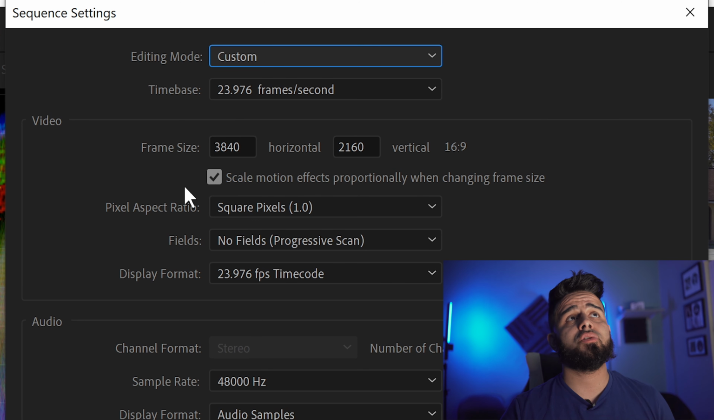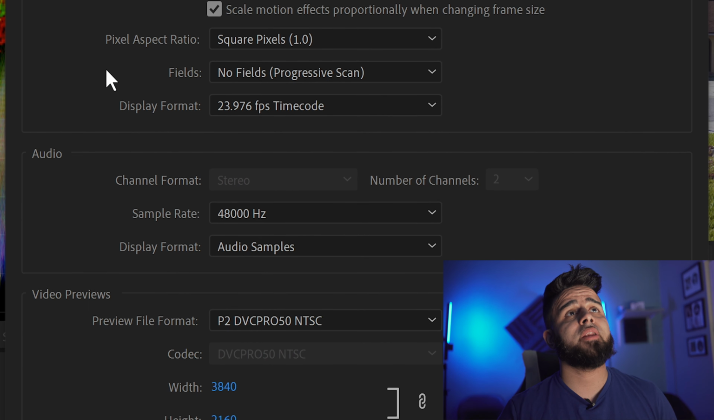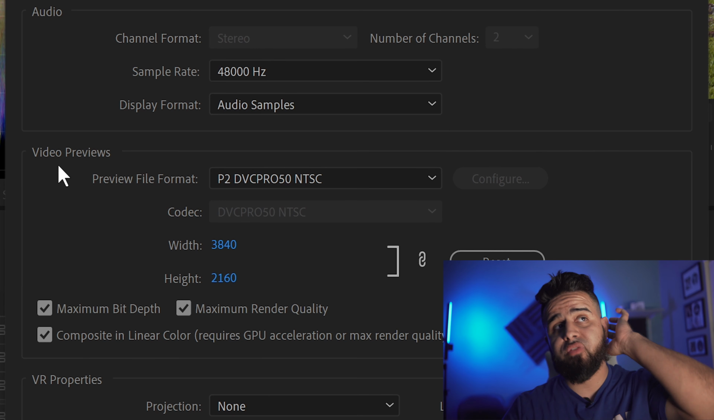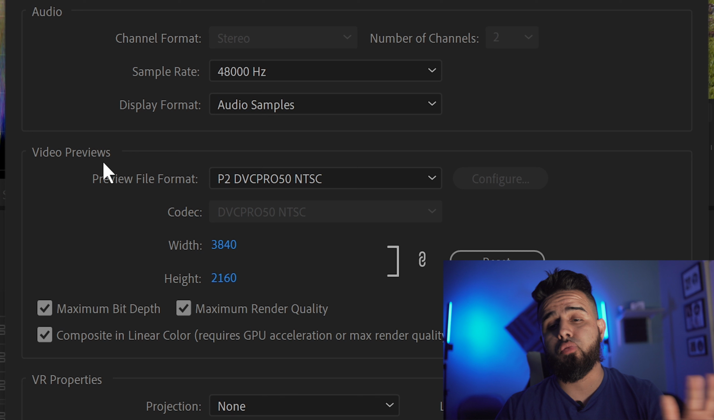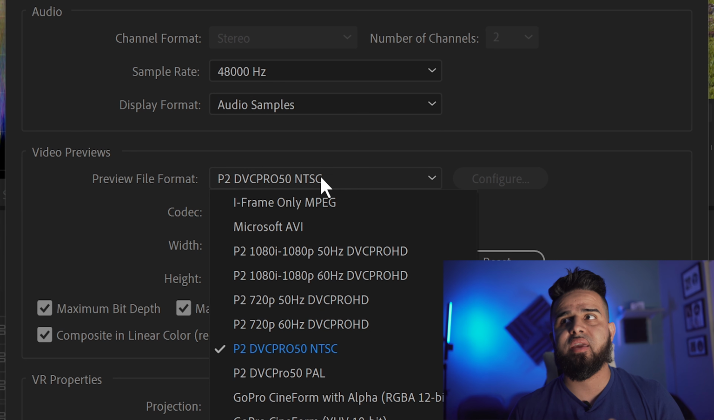The frame size, your dimensions will be 3840 by 2160, and that's your normal 4K setting. And then down here where you see that it says video previews, this is what really just threw me off, because I noticed that the colors that I wanted to bring out were looking very weird. So I did a little bit of research and I found this information.